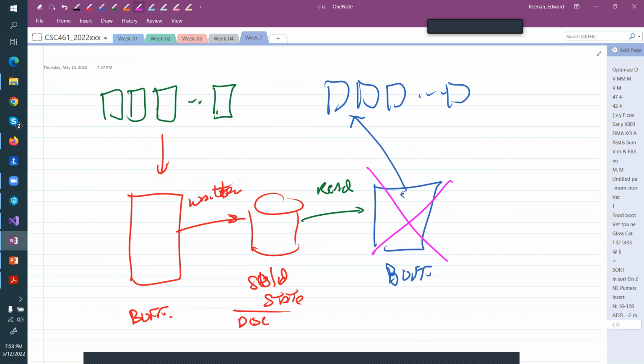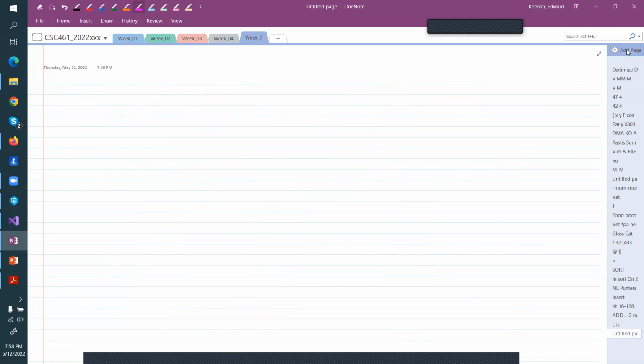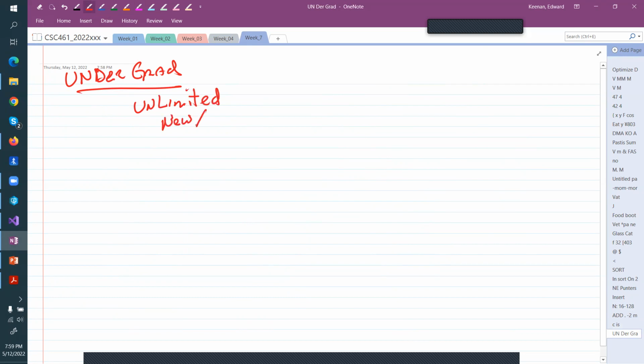It's pretty straightforward. Here's where the difference between undergrads and grads comes in. Undergrads, it just has to work, and you're allowed unlimited new and delete. And obviously you cannot leak. You never can leak in this class, but you're allowed unlimited news and deletes. So I'll give you a simple way to do this.